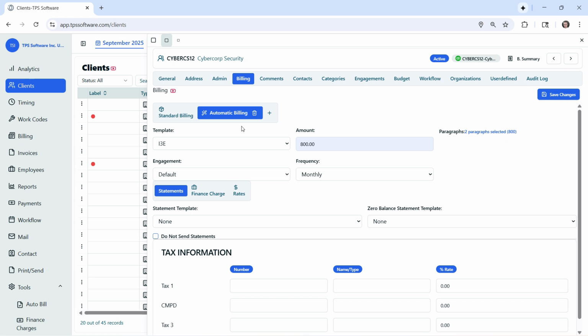But how do we generate this invoice each month and assign an invoice number to it? We do that by coming over here to Tools, and your first option will be Auto Bill. If you click in there, there's an actual video in there that explains all about Auto Bill, so I'm not going to go through that process, but just know that that's where you would go to actually generate that invoice each month.